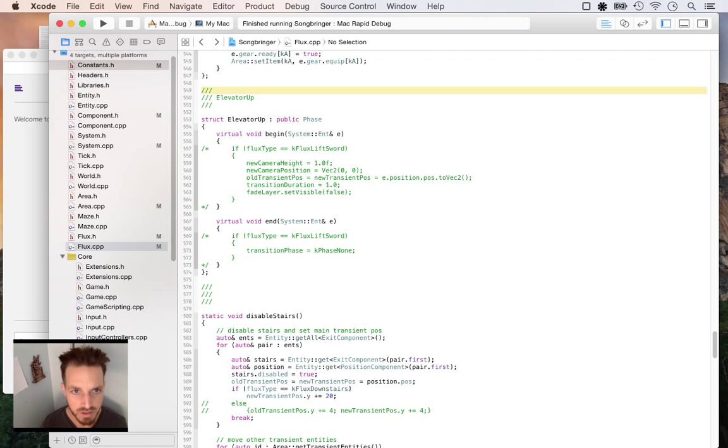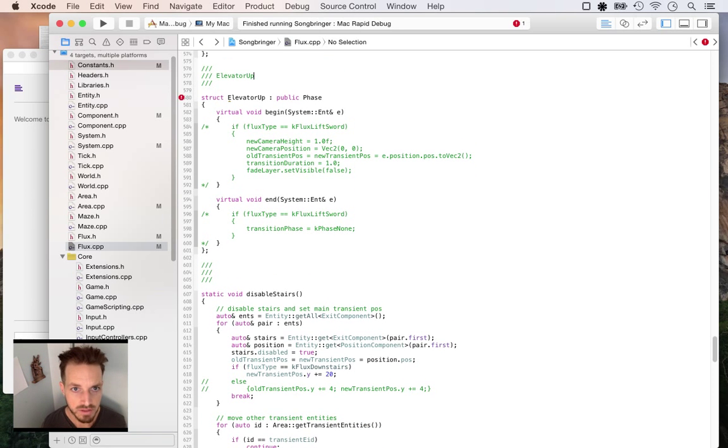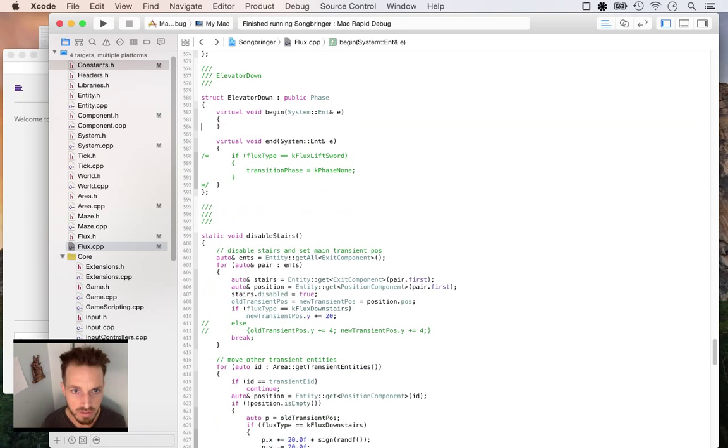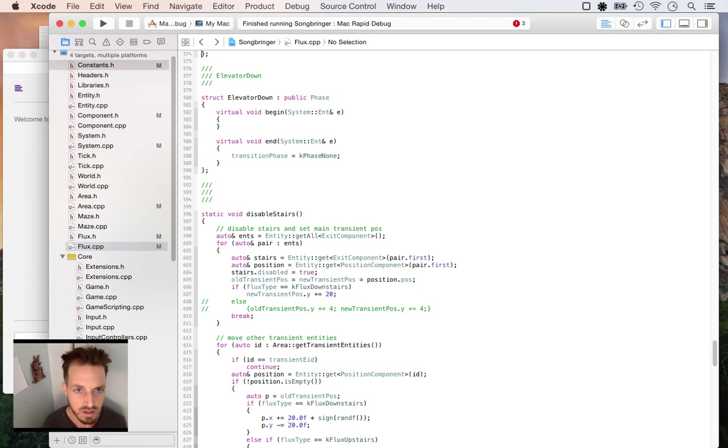It's kind of fugly, but get it started. Now let's get that elevator down as well. And this one, I'm just gonna do nothing with right now. So begin does nothing, end ends the whole transition there. That one's less fugly.